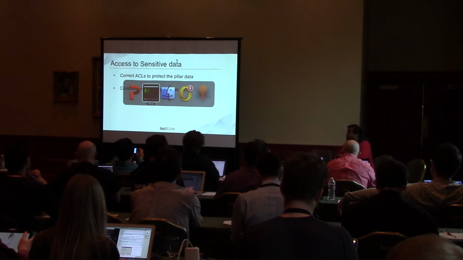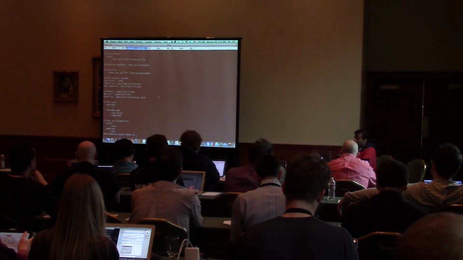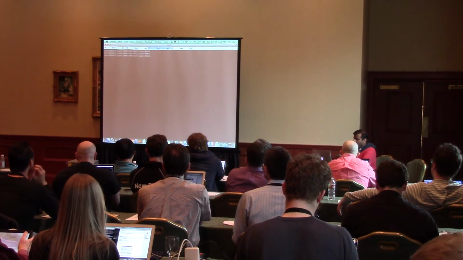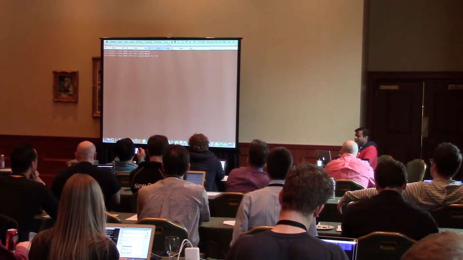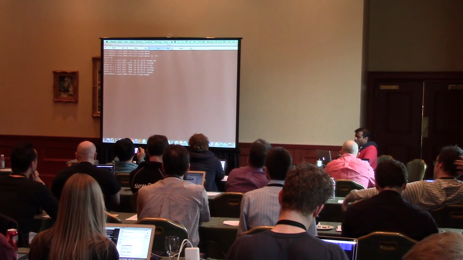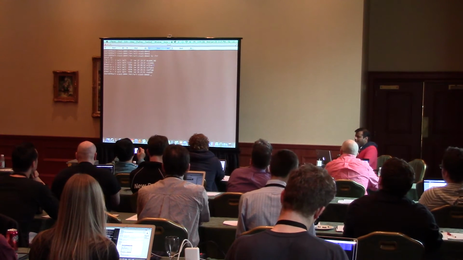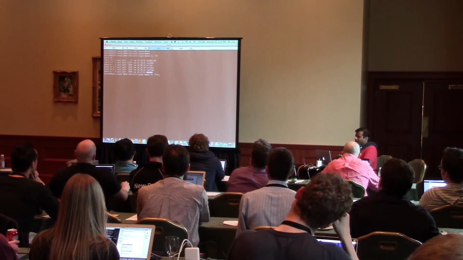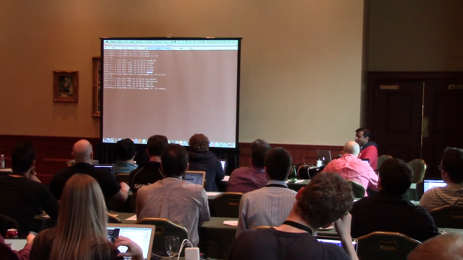So I will quickly show you. When I talk about access to pillar, this is a demo setup that I have. In this, I have pillar and state. All these directories will have pillar data and states.